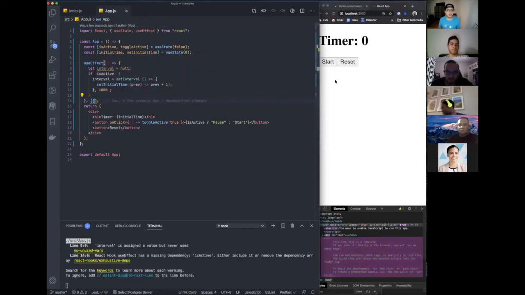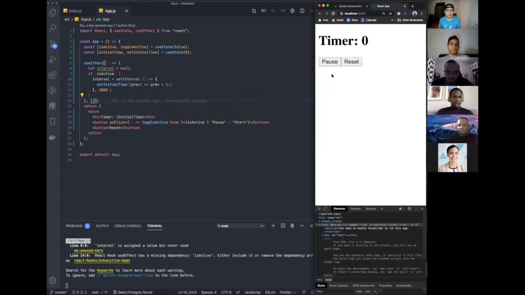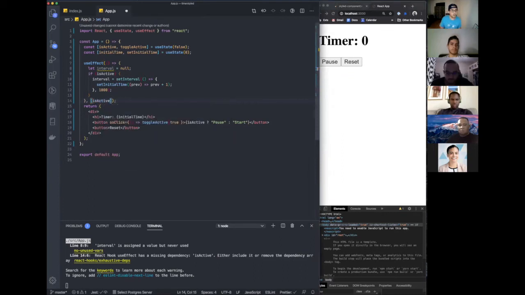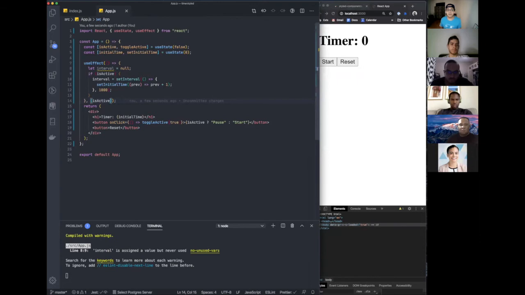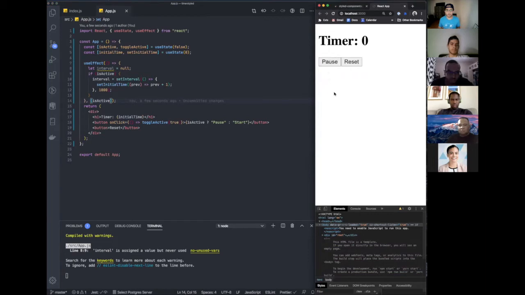So now we're just gonna go start. Now it should go, oops, not yet. Let's see, we're gonna pass it is active. So we're essentially saying, okay, every time is active changes, we want you to re-render. We want this effect to take place, right? So now it should start going. And if you see, this got triggered as well. The pause, it went from start to pause, right?